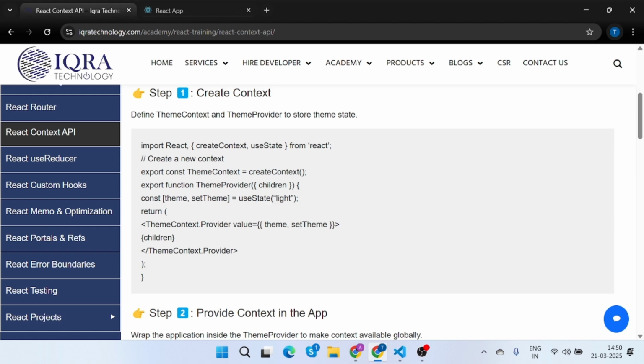using useState. Inside useState we use light, and here we have a return. Inside the return we have ThemeContext.Provider, whose value is theme and setTheme, and inside the ThemeContext.Provider we use children. So here ThemeContext is created and ThemeProvider provides the theme state globally.